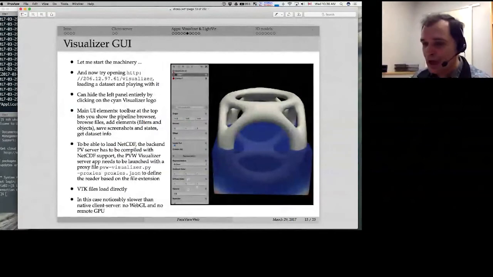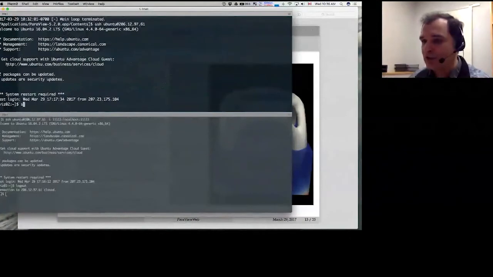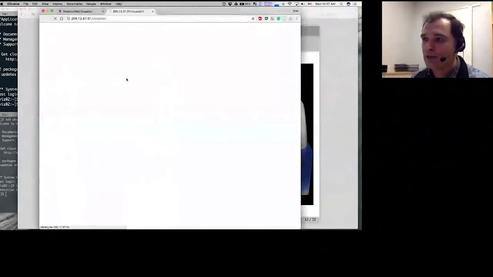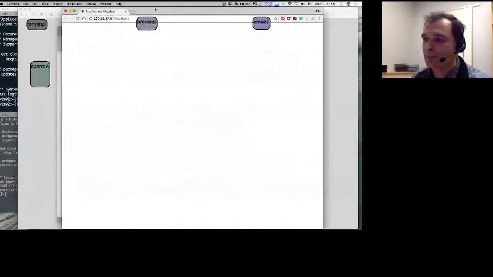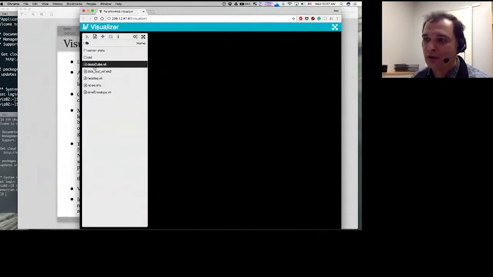Okay, so let me start the machinery. I'm going to log into the virtual machine and say start ParaView Web, and it's been started. So now all of you can go to this web page and run the demo on your own laptop. You will see exactly the same GUI you saw before, and feel free to load a file. I click on load file and just pick one of these files. The silo file will not load because, if I remember correctly, I did not compile the ParaView server with silo file support. But you can load one of the VTI files, for example, DecoCube VTI.